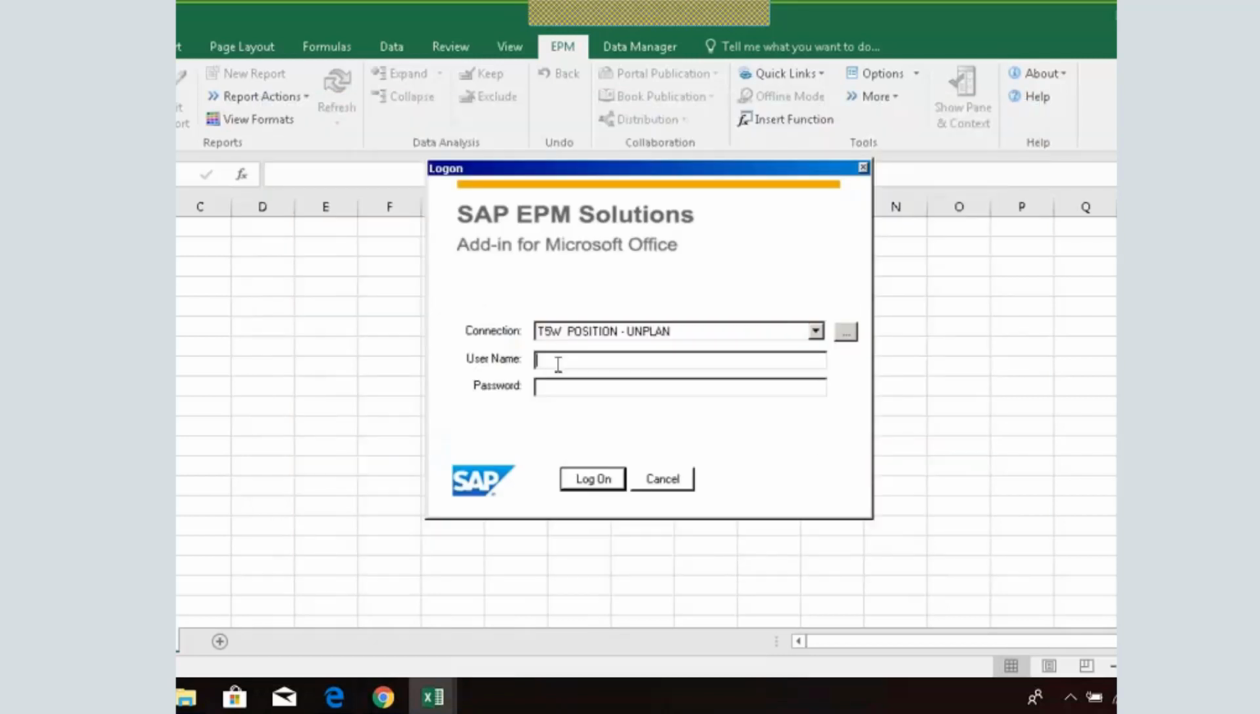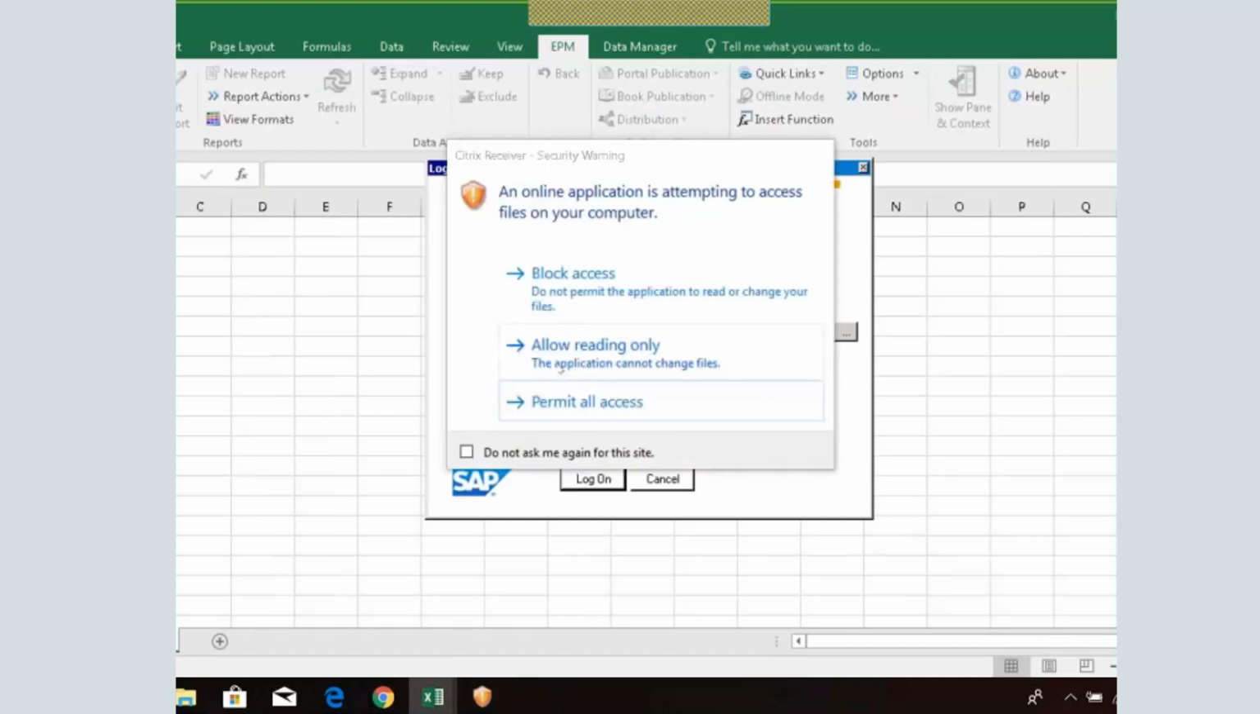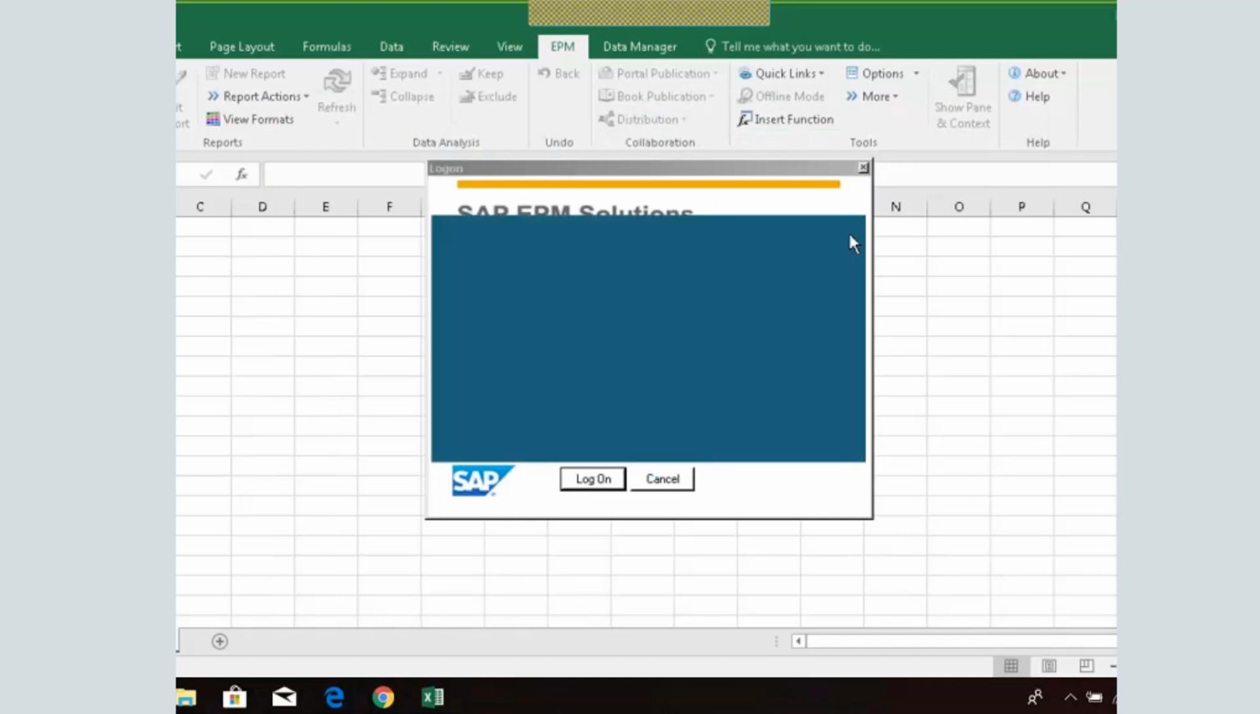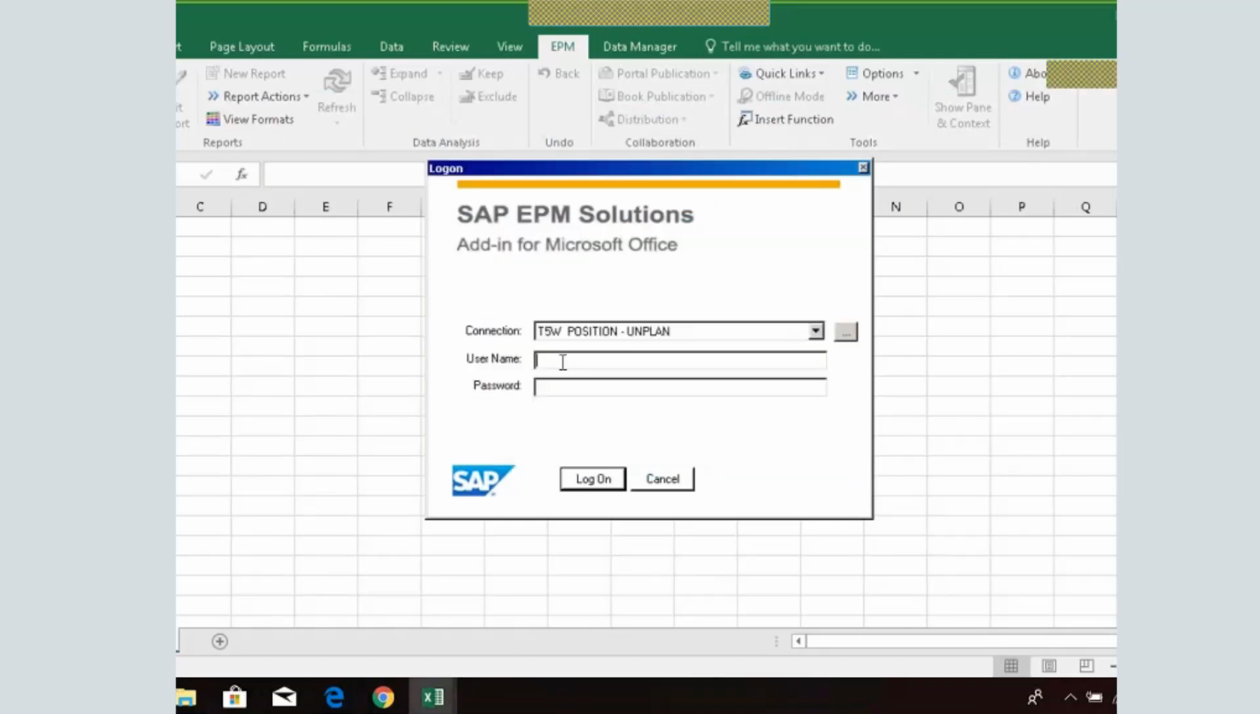And from there, I will have to input my username and password. Don't worry, the username and password will be given to you after the session as this is the training environment, so you will be able to log in to the system. David, do you want me to log in with the credentials, or shall we start with the other part of the presentation? Okay, so I'm going to use training credentials.